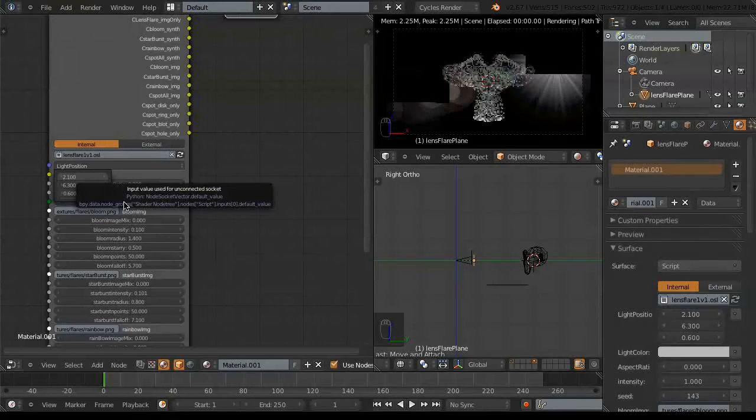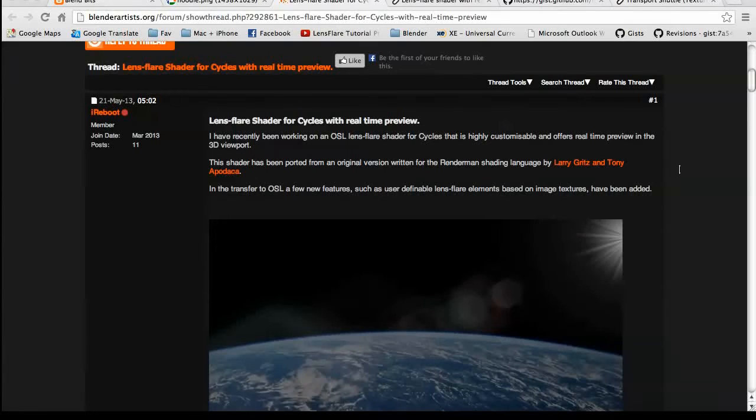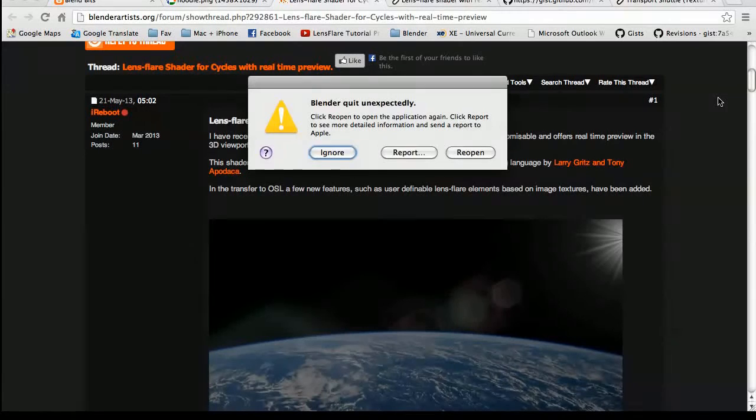And here I have a crash. This is one of the things, sometimes when you change the previews you get a crash. So I'll just start up Blender again, just a moment.